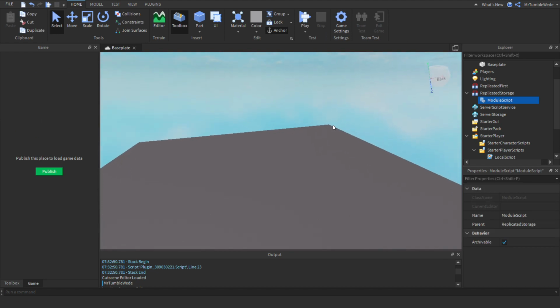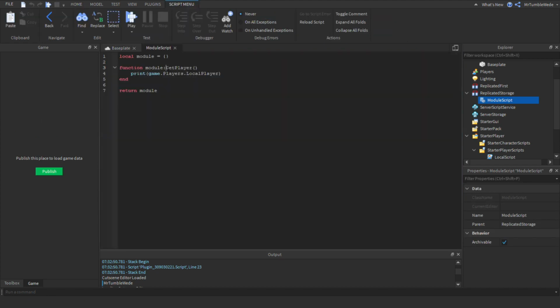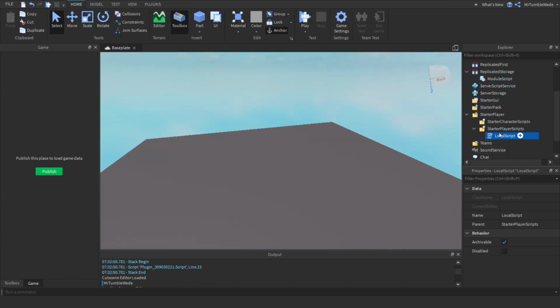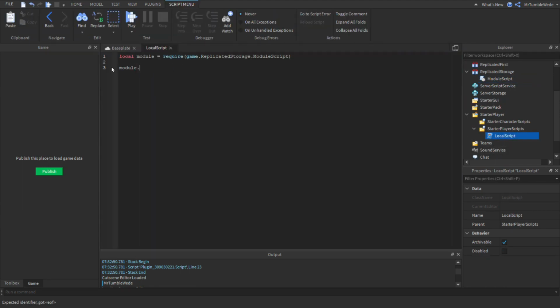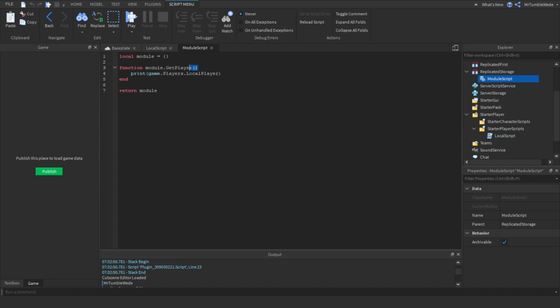Okay, so I think you can do module.getPlayer. I think that also works. Module.getPlayer. Yeah, that works also. That's because, it's really cool. I think that's the only way you can do that or something.